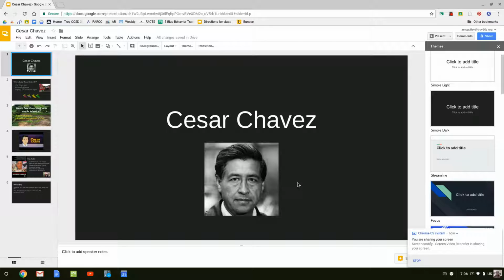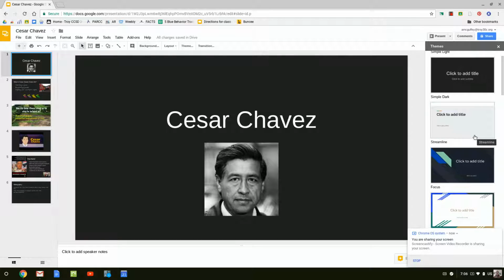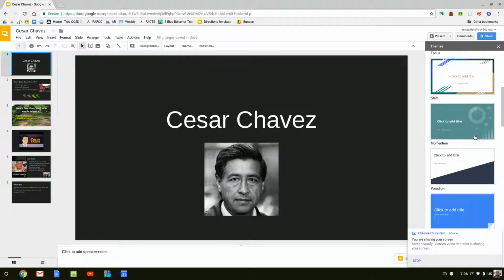So the first slide should be your superhero's name and the picture of them. No matter which slide you're on, you can change the background right up here at the top where it says background. There is also, if you click on theme, this window will pop up and you can choose a theme to go throughout your whole presentation.